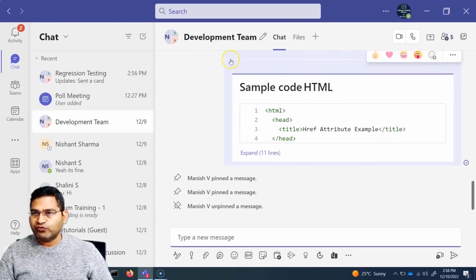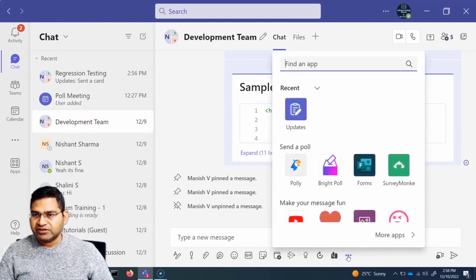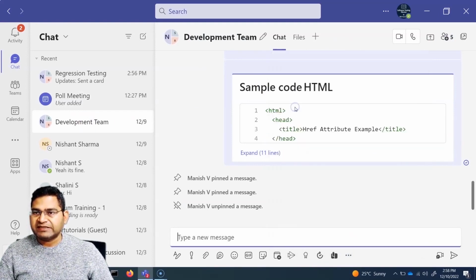How you can do that? So go to the chat, right, the group chat that you want to ask, and then on the right hand side you will see these 3 ellipses, and pick the updates app from there.